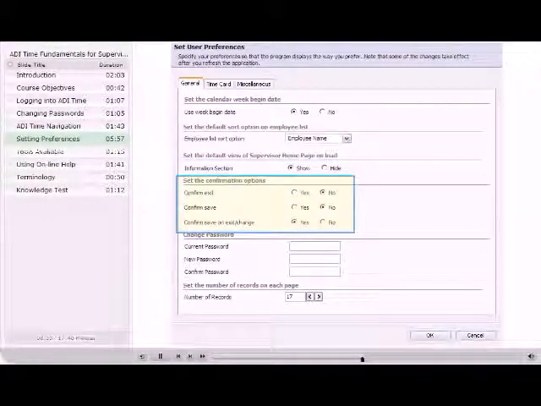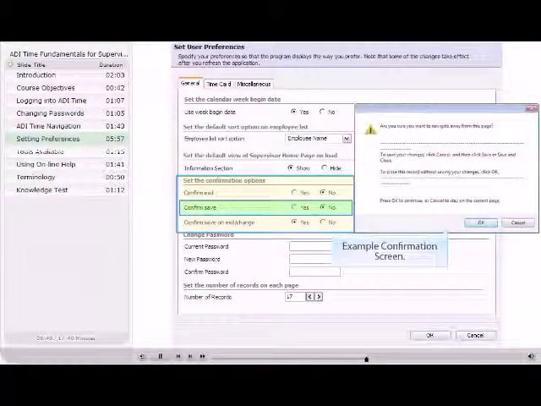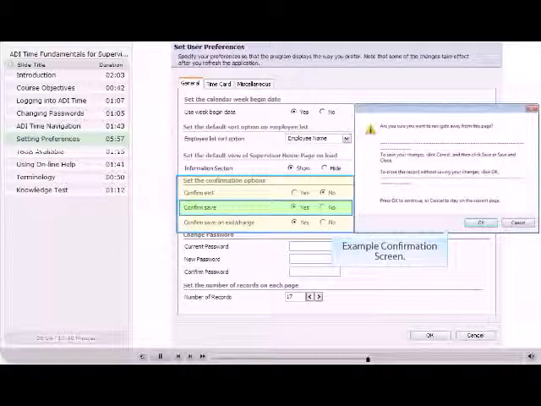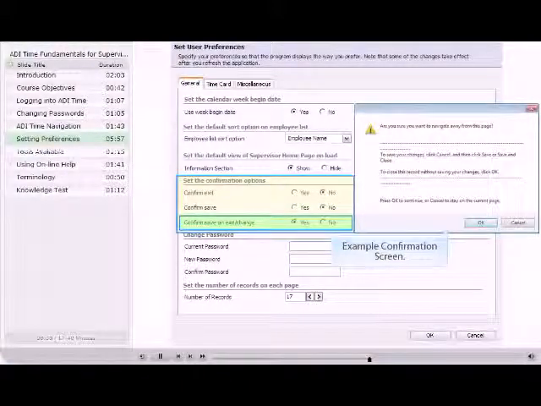Your confirmation messages are also set on the General tab. If you want to see a confirmation message every time you exit a screen, set the Confirm Exit option to Yes. If you want to see a confirmation message every time you click the Save option on a screen, set the Confirm Save option to Yes. If you want to see a confirmation message when you attempt to leave a screen before saving your changes, set the Confirm Save on Exit/Change option to Yes. We highly recommend that you select Yes for this option.